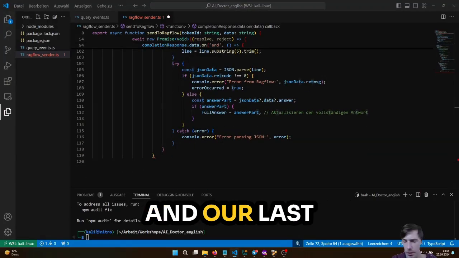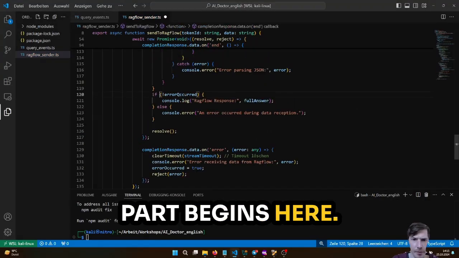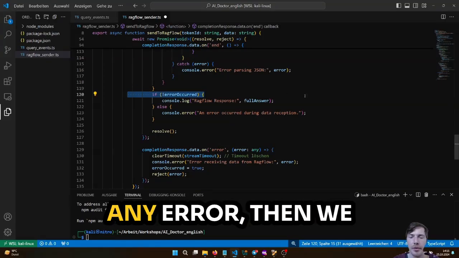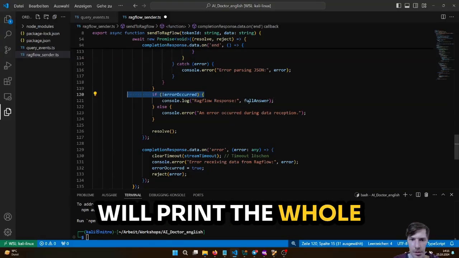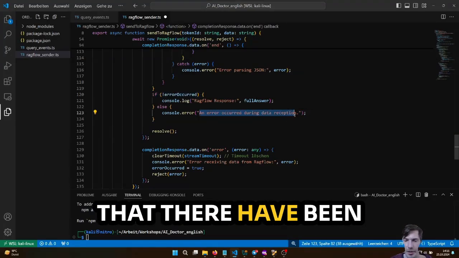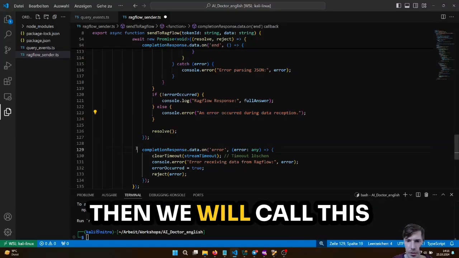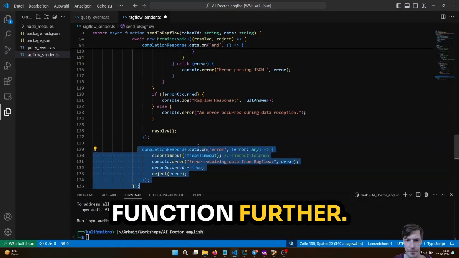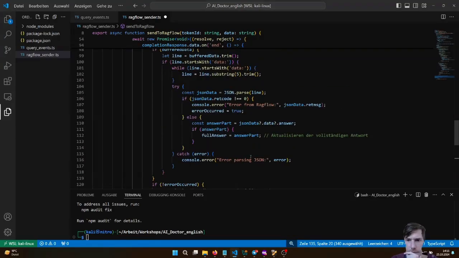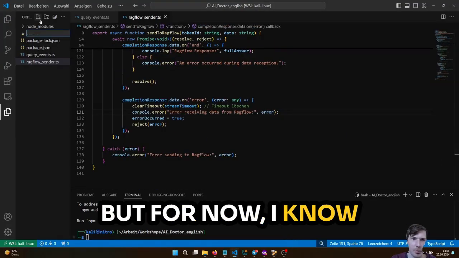And our last part begins here. So here we check if there has been any error. If there haven't been any errors, then we will print the whole answer. Otherwise, we will print that there has been an error. And in case there is an error, then we will call this function again. But for now, I know it will be working.